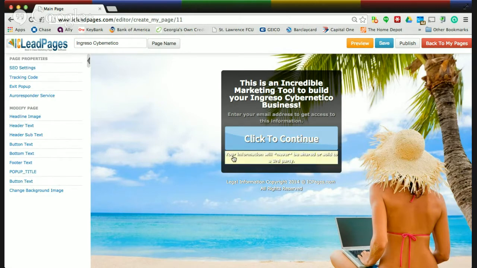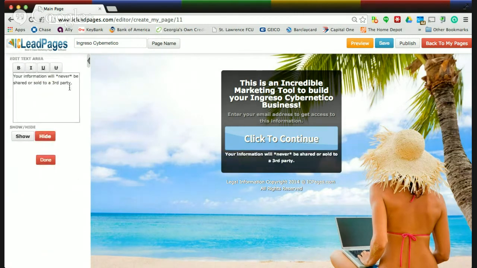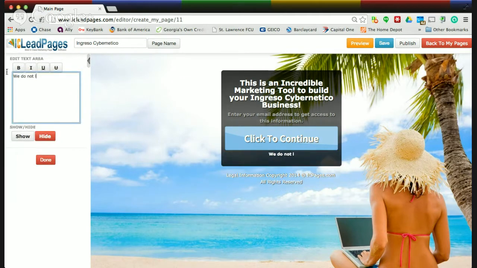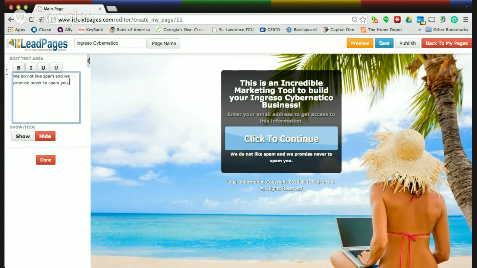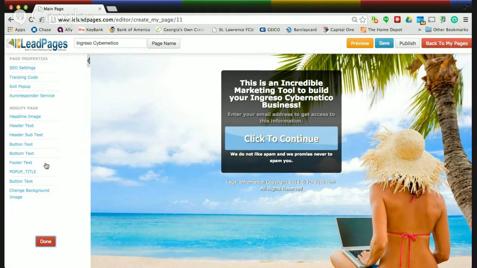Now down here it says your information will never be shared with a third party or sold with a third party. I'm going to change it up just a little bit. I'm going to say we do not like spam, and we promise never to spam you or something. I don't know. Okay, so you click Done, right?